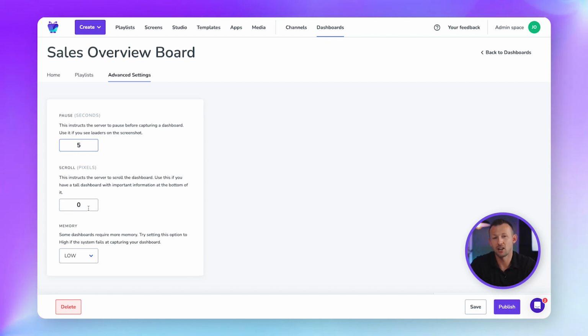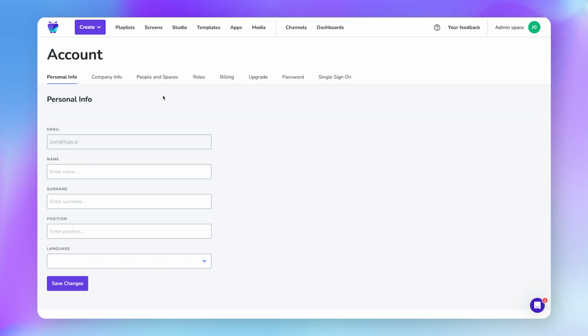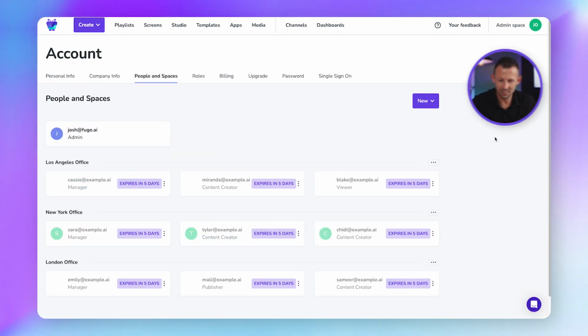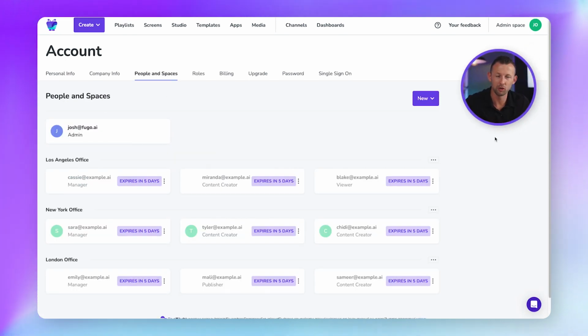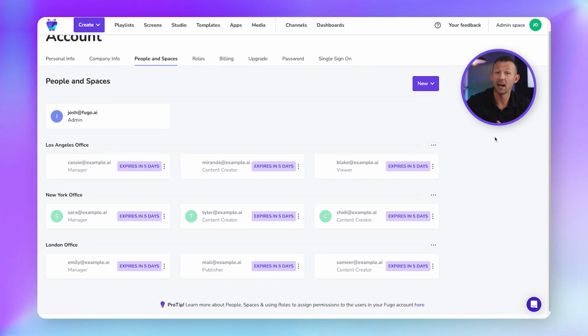So we've covered designing content, publishing playlists, and connecting to data sources. So let's take a quick look at account management. I'm going to go into my account portal and see an overview of people and spaces. This is where I can add users to my Fugo account and organize them into spaces, which are sub-accounts that house the content and screens assigned to each.